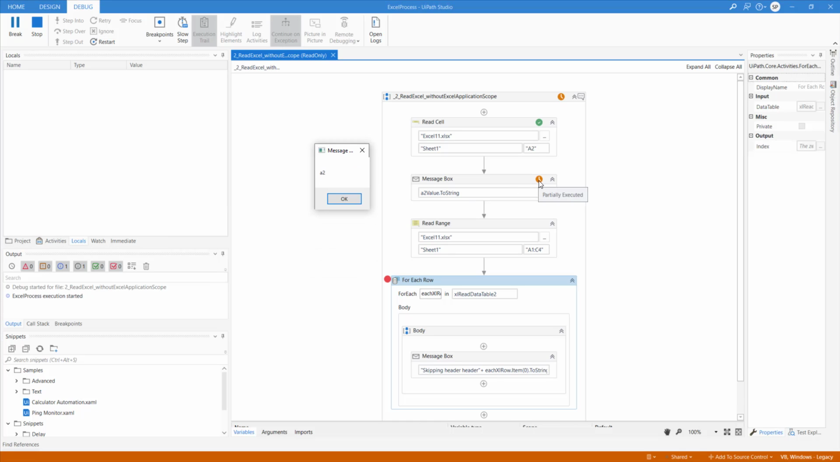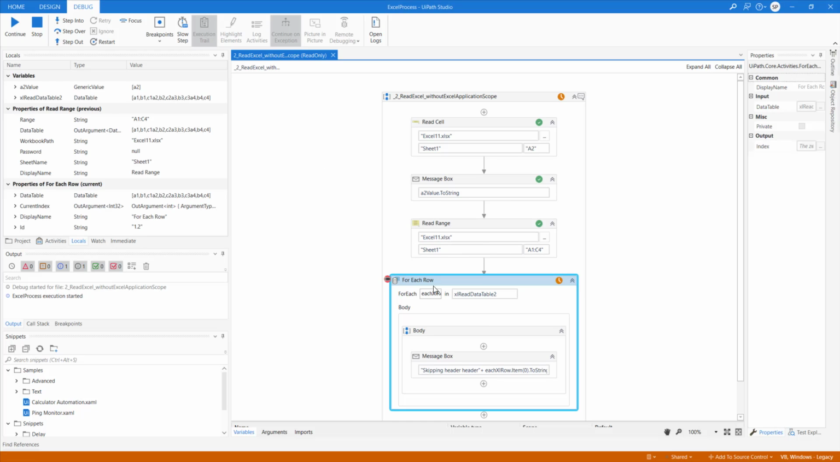The execution here is reading the A2 value, because we are reading the data from the A2 cell. So the value is A2. I press OK, it will move to the next point, right? Now it has read the range, and whatever data we have from A1 to C4, it has returned as a data table. If you look here, it has returned the data table. Can you see this? So this is a data table, right? And sheet name is the one that we have provided, and the range that we have provided.